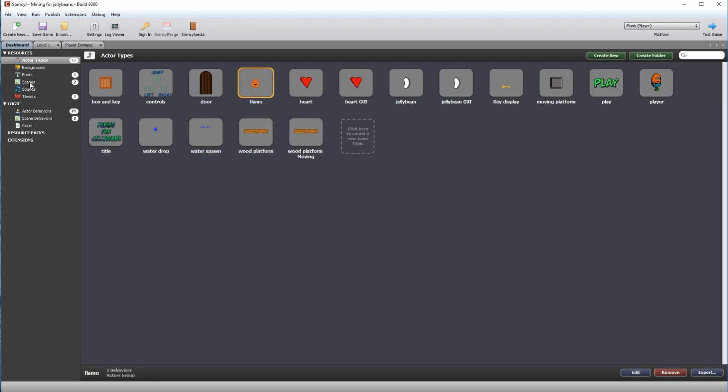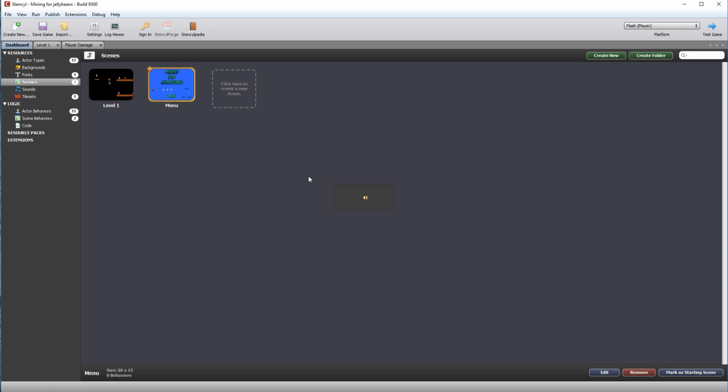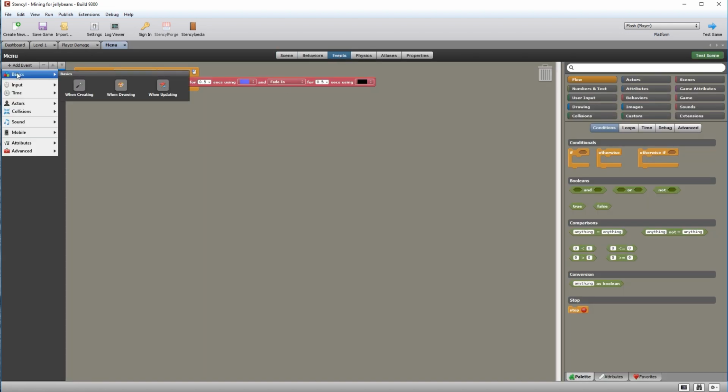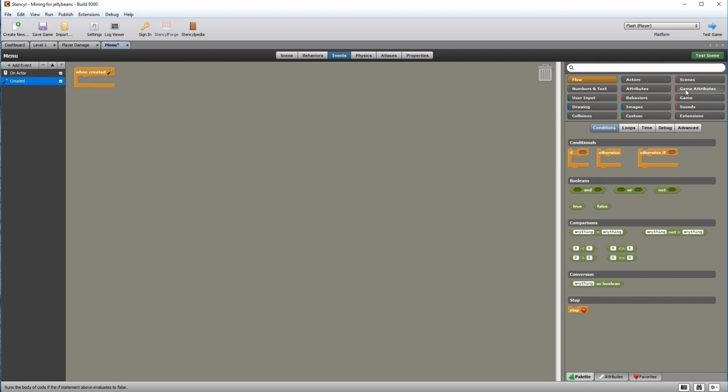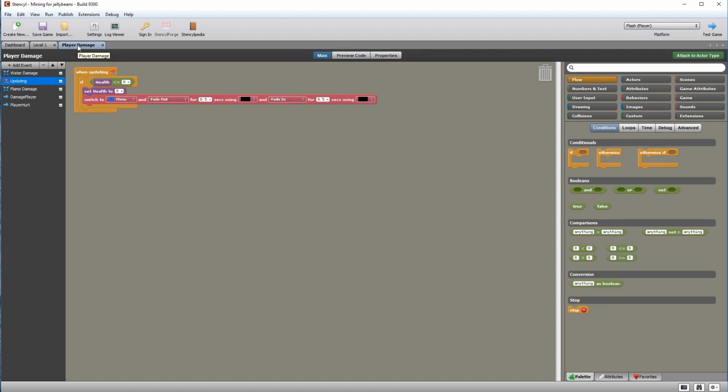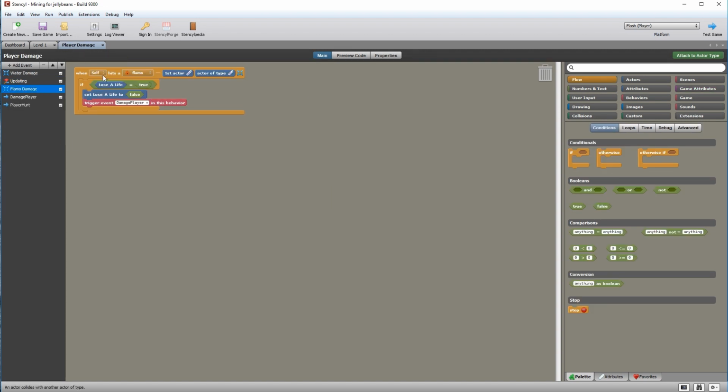Now let's take a look at this main menu. Go to the events and add a when creating event. Then set the health game attribute to 3. This resets the lives and will stop it from trying to reload constantly. Now under player damage, go to the Flamo damage event. I have renamed this so yours might be named something a bit different.